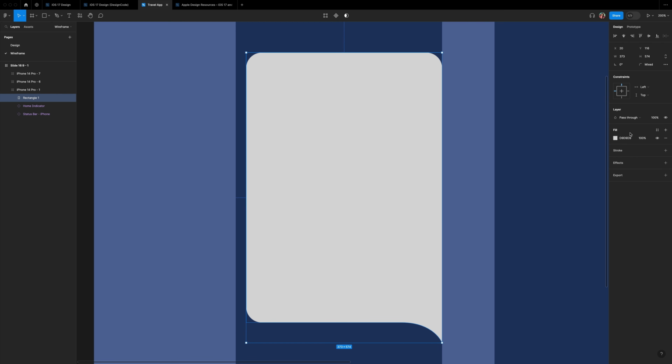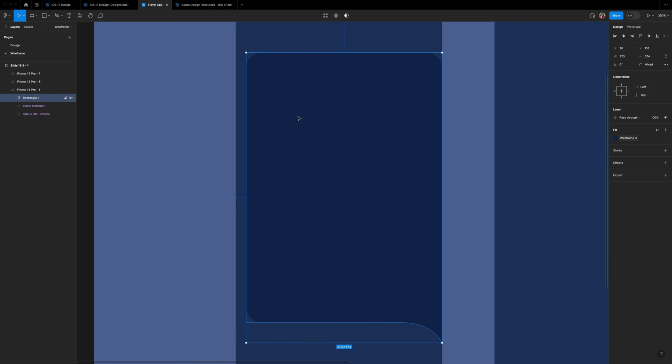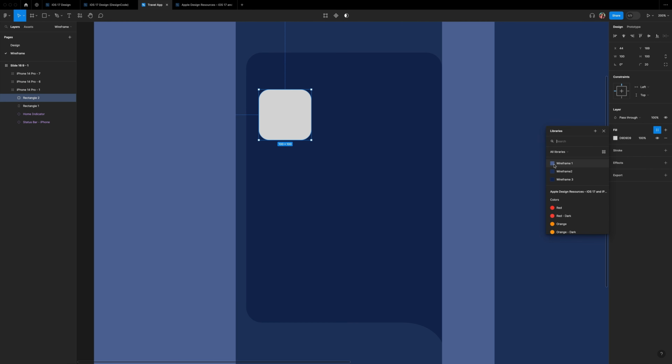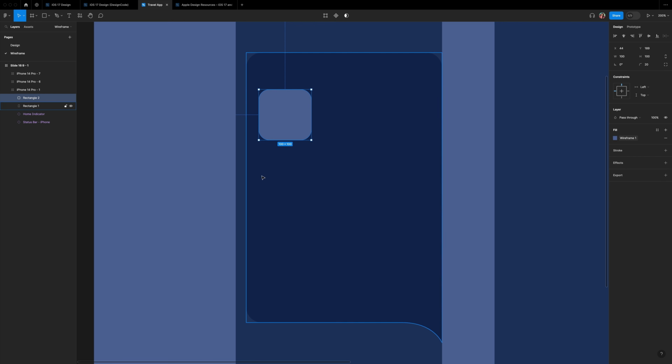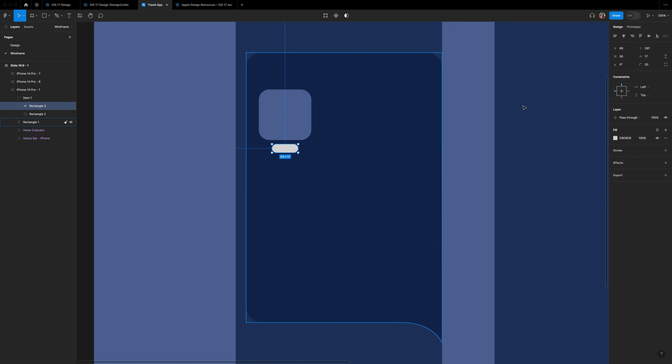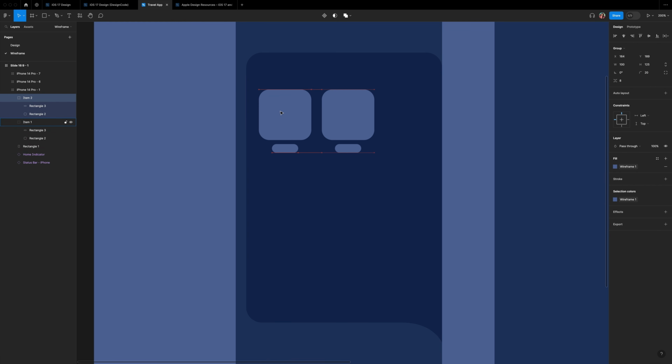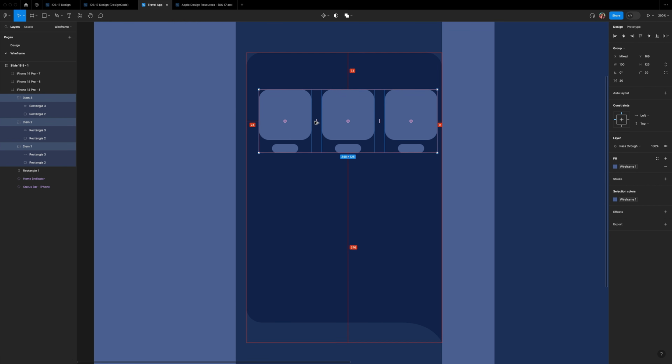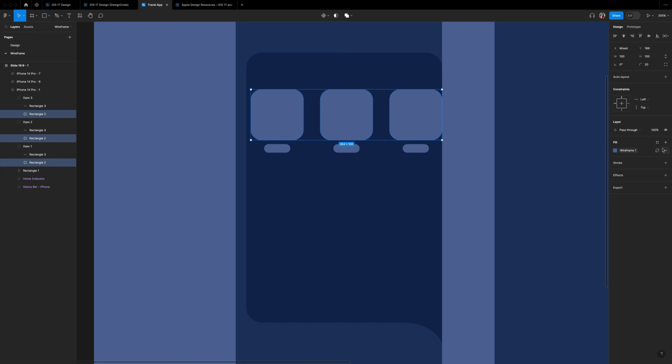First of all, we're going to change the color of our curved shape. Then press on R to activate the rectangle tool and create a square of 100 by 100. Set 20 on the corner radius and change the color. Below, create a rectangle of 50 by 17 for the title. Group everything and name it item 1. Duplicate 2 more. The spacing between them is going to be 32. I'm going to change the color to have better contrast.